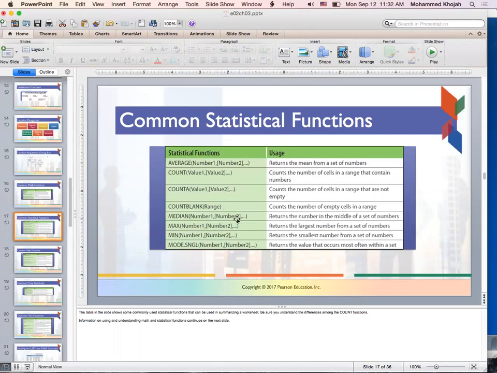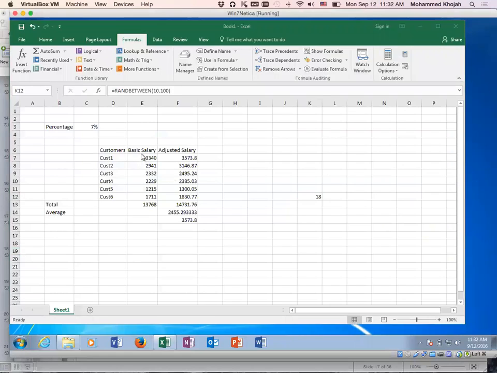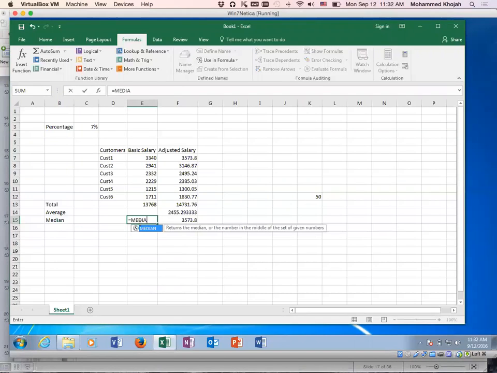These functions are used for statistics, so we use maximum and minimum. I think the assignment will ask you for the median. It's the same thing. So if I want to see the median number of those salaries, I'll just go and create it. I'll take median. It will show the function for me. And then I will select the range. Click enter and see the median number.